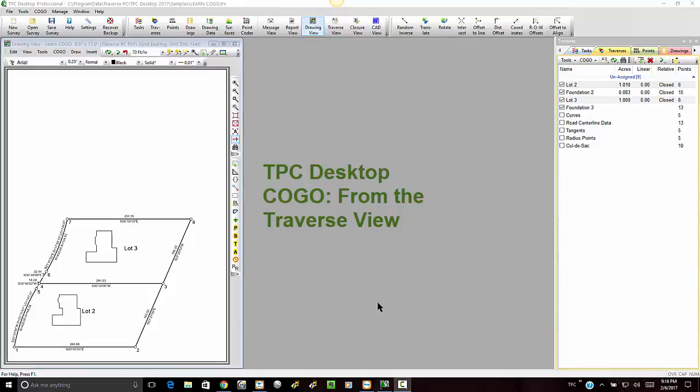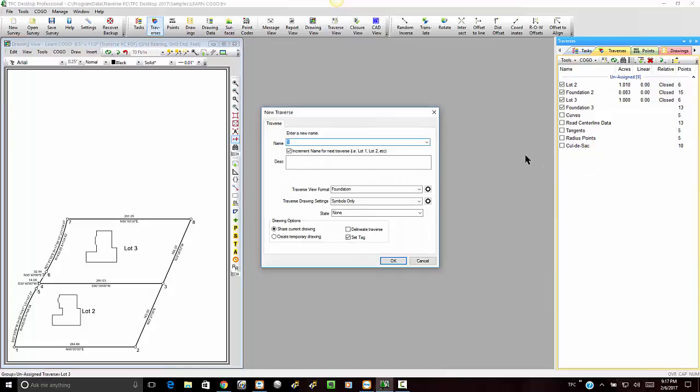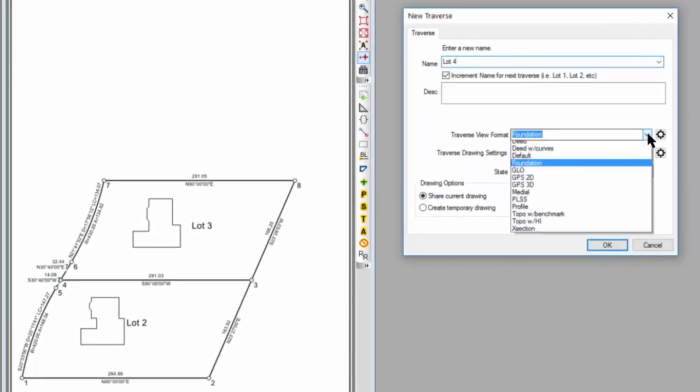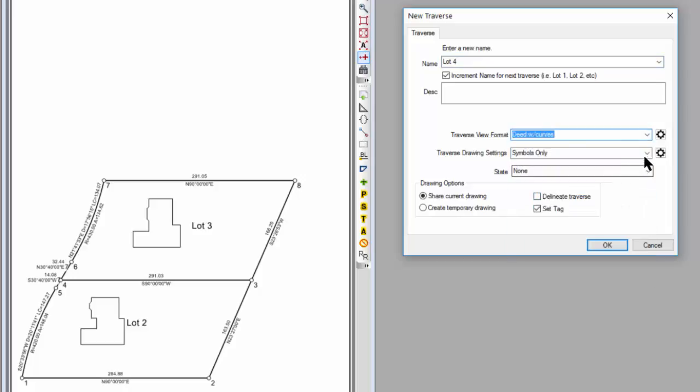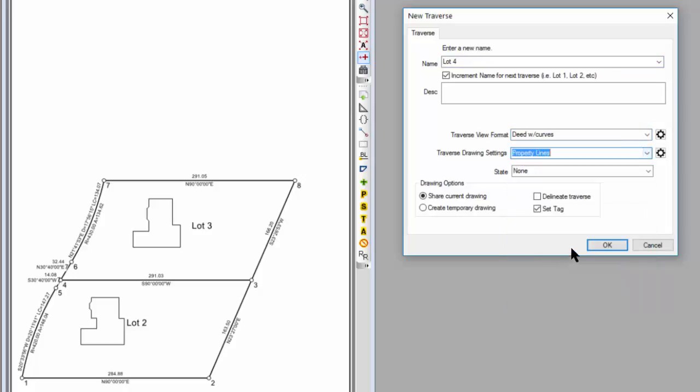In this video, let's take a look at some of the ways that we do COGO in the TraverseView, really almost without thinking about it. I'm going to create a new traverse up here to the north of Lot 3 called Lot 4. So I'm going to start a new traverse, call it Lot 4. And I'm going to use a deed with curve format and property lines to draw it.